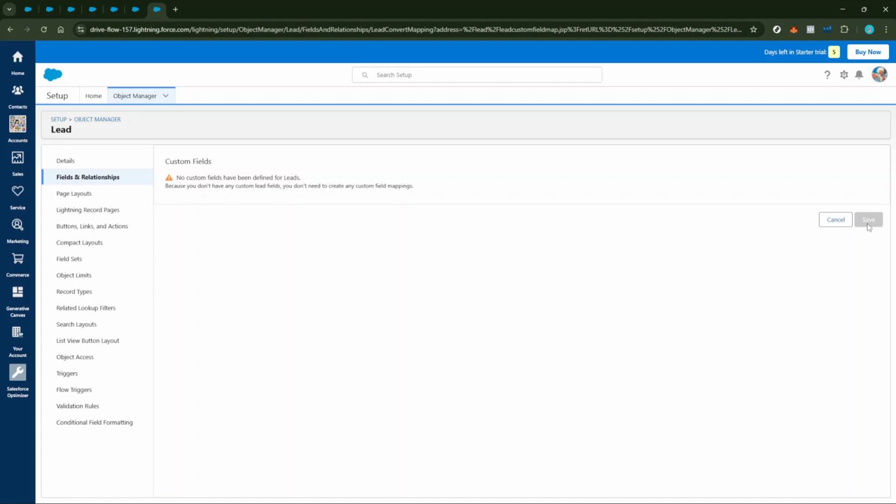That brings us to the end of today's tutorial on mapping lead fields in Salesforce. By following these steps, you'll enhance how your lead data transitions and evolves within the Salesforce ecosystem.